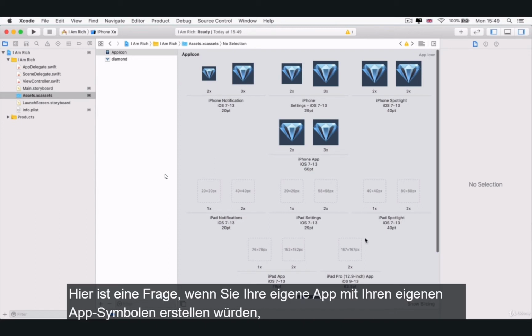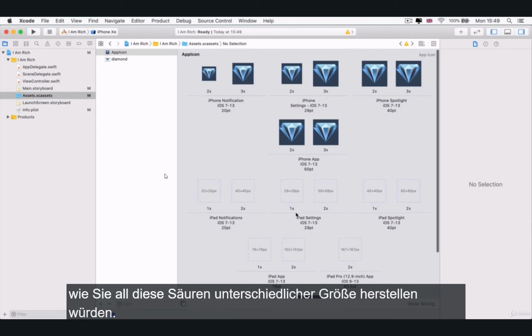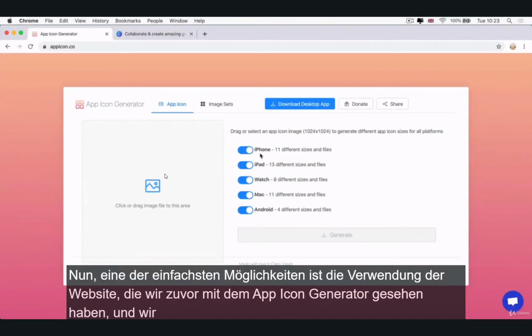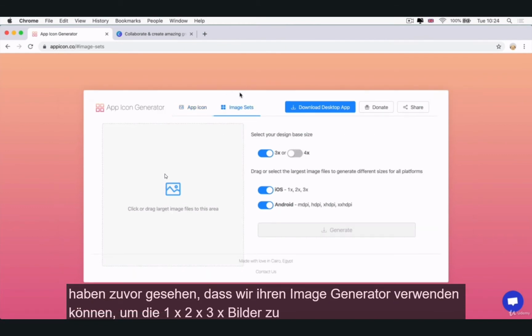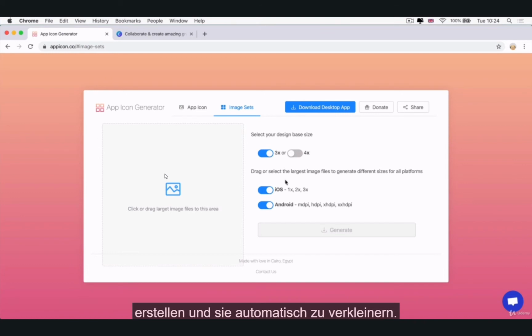Now, here's a question. If you were creating your own app with your own app icons, how would you go about making all of these different size assets? Well, one of the easiest ways is using that website that we saw earlier on, App Icon Generator. And we previously saw that we could use their image set generator to create the 1x, 2x, 3x images and to scale it down automatically.